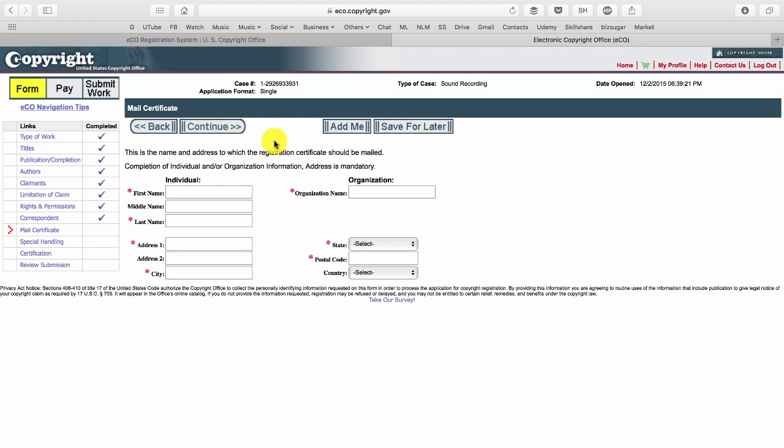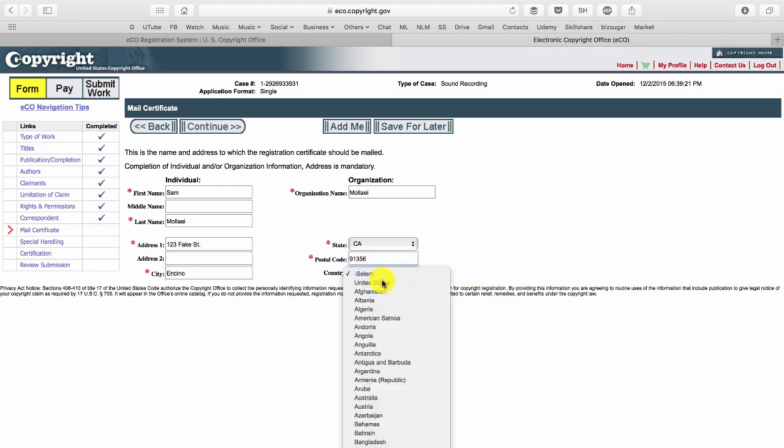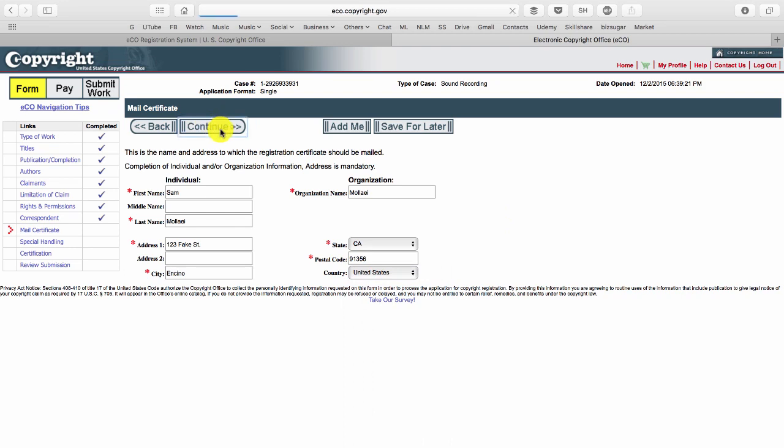Next is the mail certificate. This is the name and address of where the certificate of registration will be sent to. I want it to be sent to me, so I'm just going to put my own name. Organization name, I could just put my last name, 123 Fig Street, Encino, California 9156, and that's it. Let's click on next.